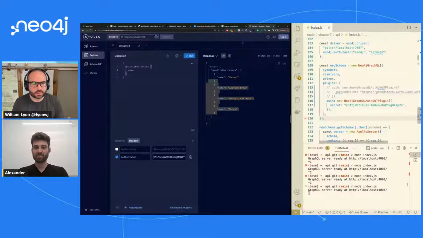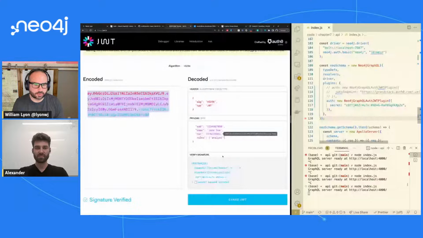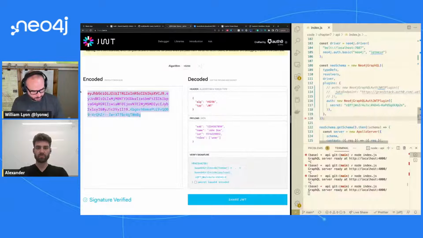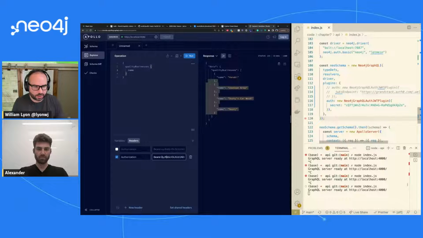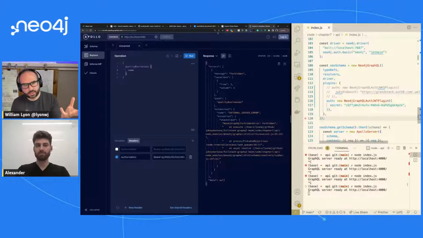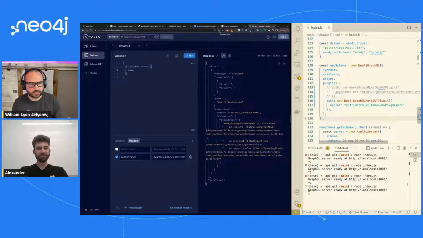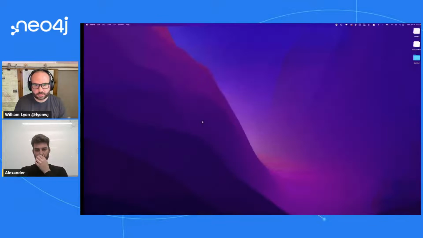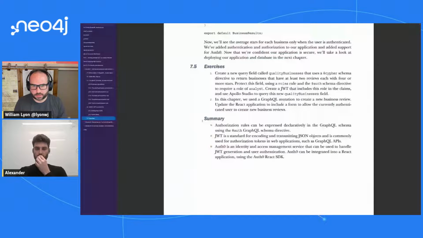And if we change this token, maybe you don't have a role of analyst, maybe you have a role of, let's say, user. And if we take that token, go back to Apollo Studio and replace that and run it, now we get that forbidden error again because we just have a role of user, not analyst. Cool. That kind of shows how the different pieces fit together.